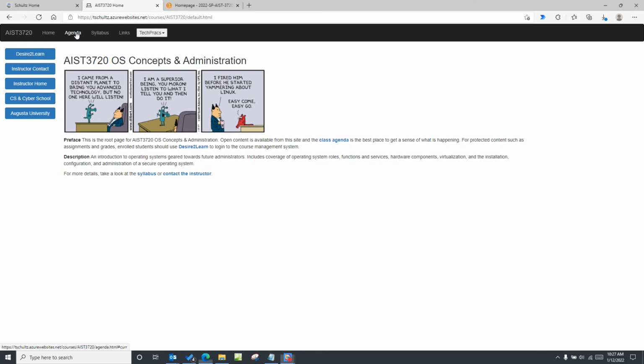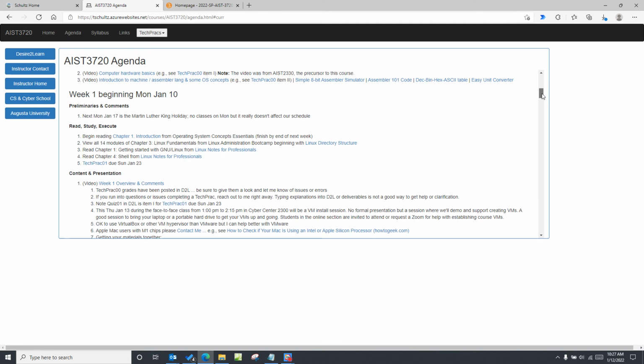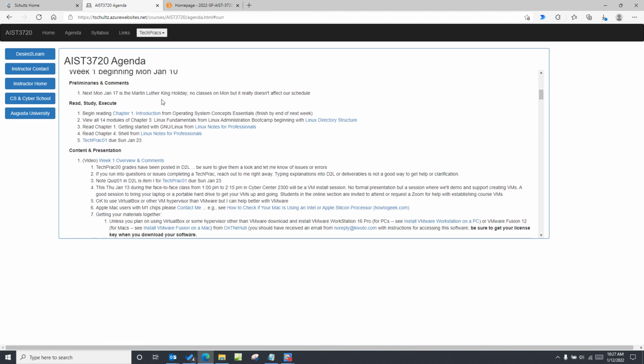As always, the place to go for what to do and what's happening is the agenda, and it should go to the week that we're in. You can always scroll up and get the stuff from last week if you need it. All right, so just from the top, next Monday really doesn't affect us, but there's no classes as we honor Martin Luther King. Another shovel full of assignments going on.